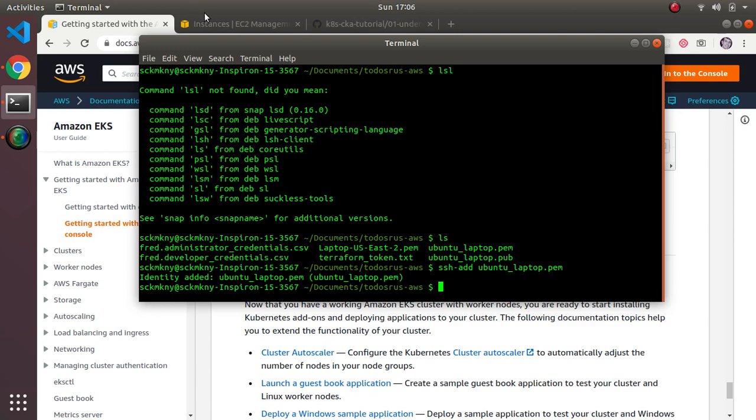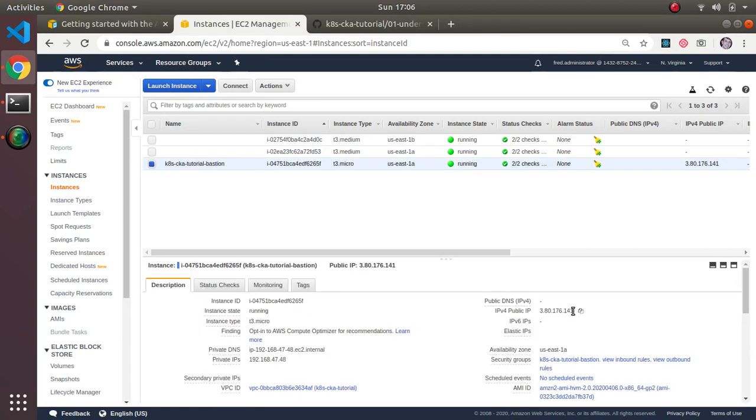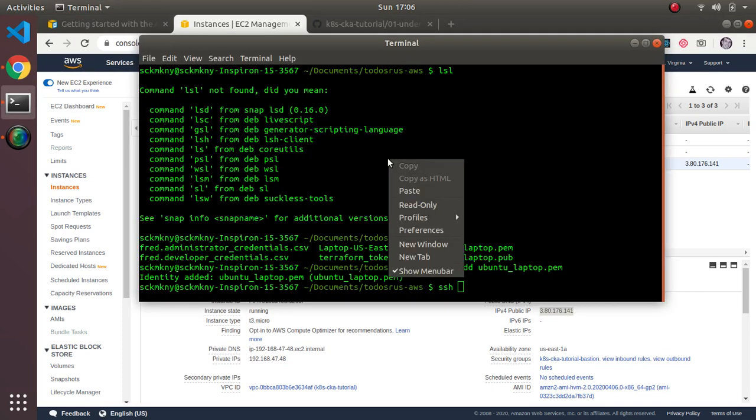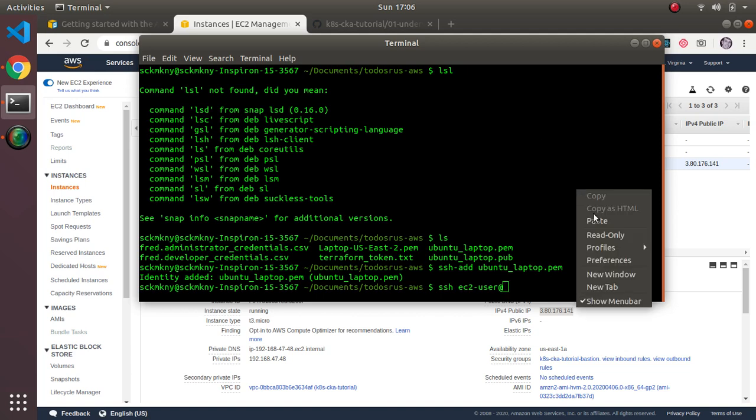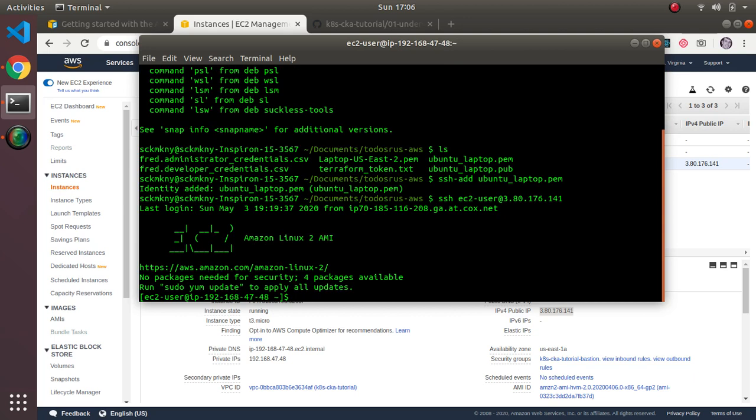To illustrate that, let me go to my instances, and I'm going to log into my jump host, or my Bastion host. So that's this one. I copy the IP. Normally I have to do -i, but now I can just do ec2-user at this, and if all's going well, I'm on my jump host, my Bastion host, right?